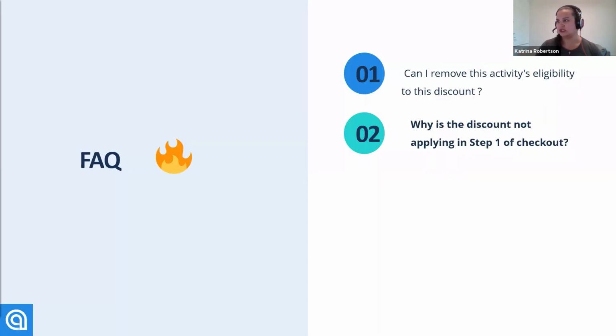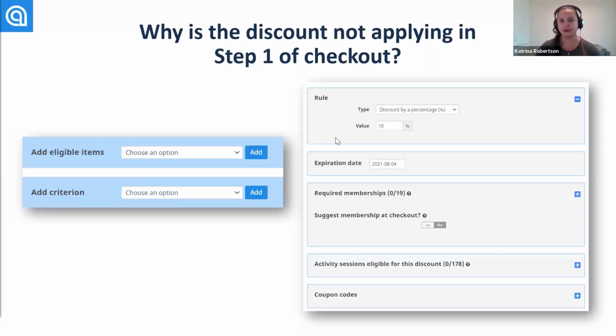Okay, so the second question is, why is a discount not applying in step 1 of the checkout? So there are two main places to check if a discount is not applying. The first is eligible items and the criterion, and also within the settings of the discount itself. So this will include checking the activity eligibility, a date criterion, perhaps missing memberships, expiry dates, and do make sure you don't have any missing information, or also just to verify if the client is eligible for all the criteria that you've required.